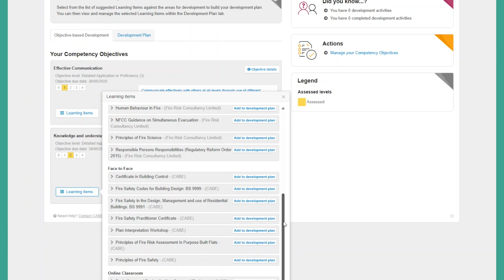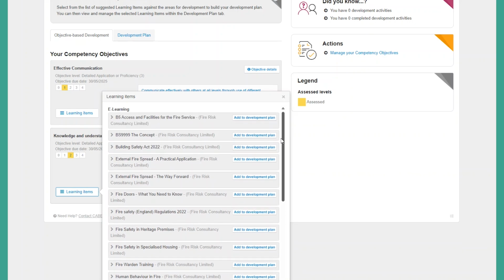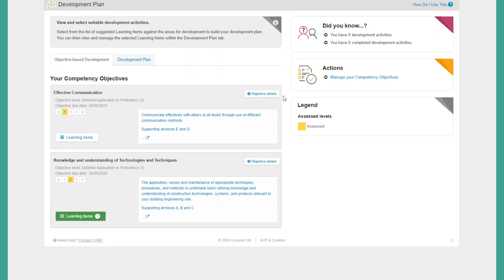These resources can be added to your development plan to help you meet that objective. Take your time to read through the resources suggested to find any that you feel meet your development needs. Clicking on this drop-down arrow here will show you more details about the resource, an overview of what it covers, its length, its provider, and a link to access the content. Once you find a learning resource that meets your need, click Add to Development Plan. You will see that it will turn green, as does the Learning Items button, which also starts a running total of the number of resources selected.